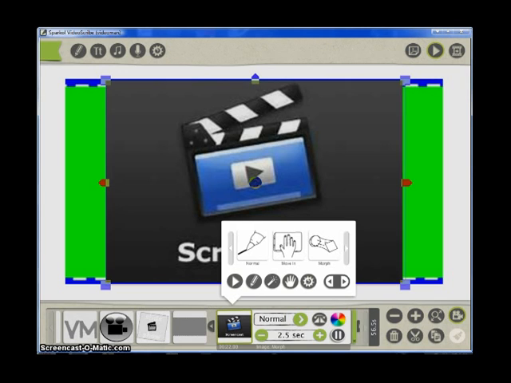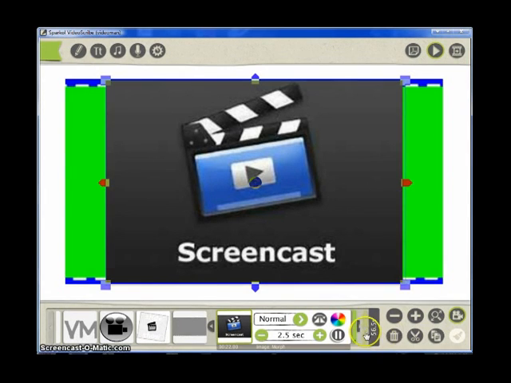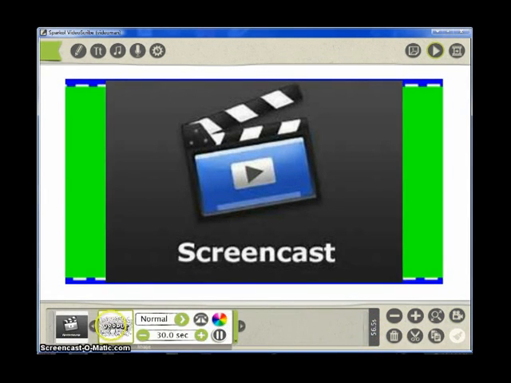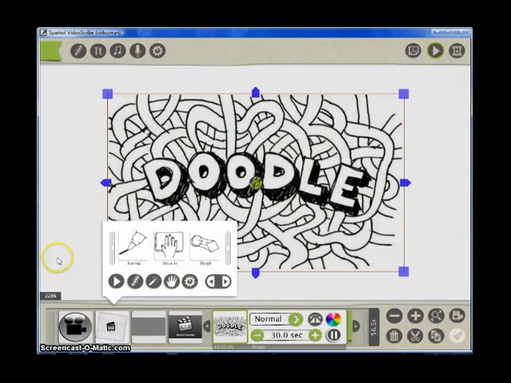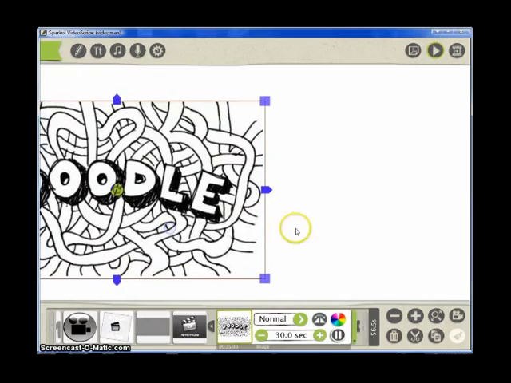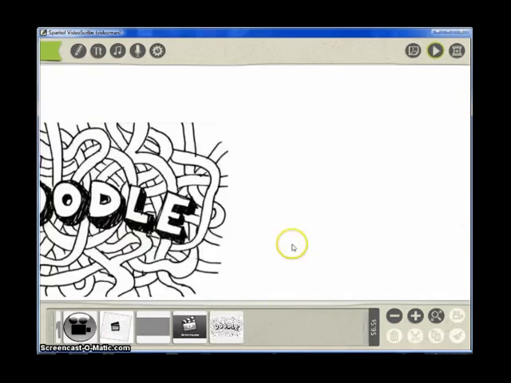I got the first, let's see, 1, 2, 3, 4. 1, 2, 3, 4 of them set up already. Now I'm going to do the last one with you here. So the last one I have here is this Doodle here. So what I'm going to do is take it and I'm going to slide it across.